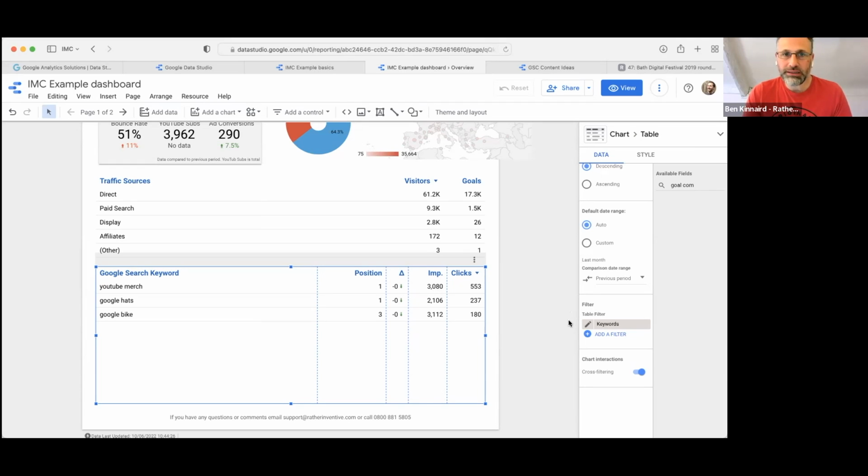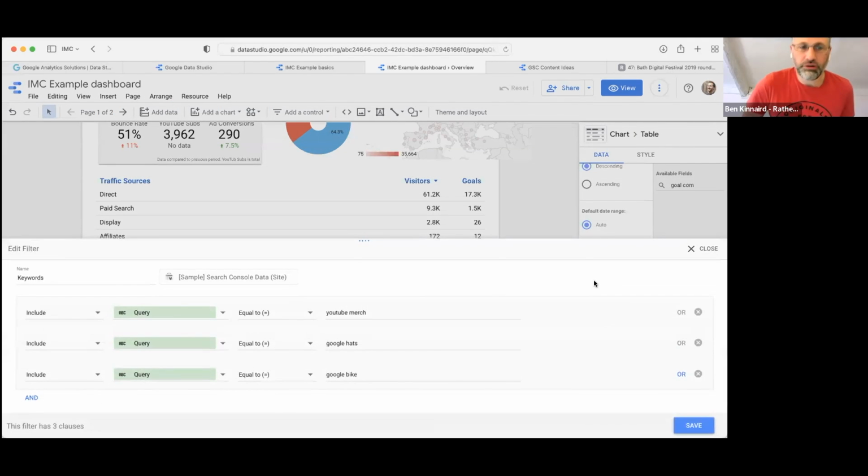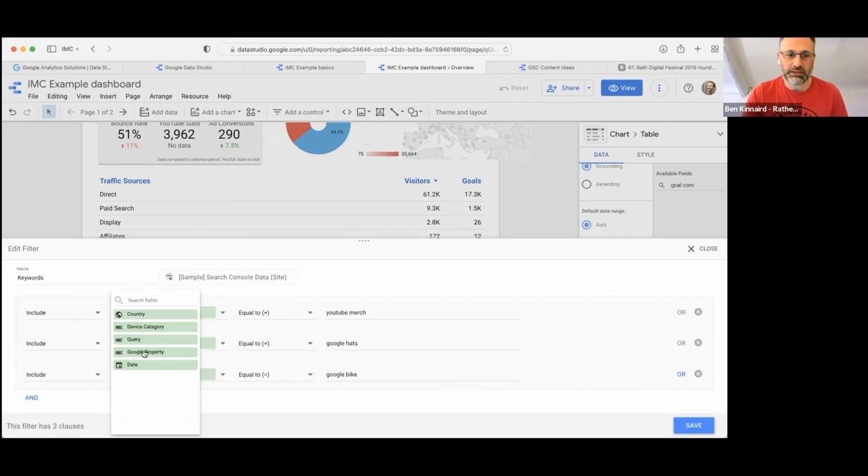I will just give you a quick sneak peek of how that filter works, but it's really powerful. There's lots you can do in it. If I click on the pencil icon for keywords, it brings the filter up. We can give it a name, and say where the data comes from. Then do we want to include or exclude the data? I want to include only queries, but I could select other bits of data here that equal this. And for every keyword I want to add, I just add another or in.